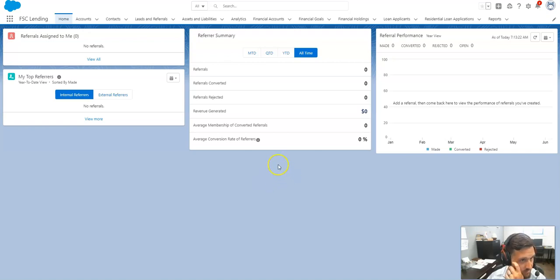So the first thing I wanted to review is the referral summary. There's quite a few different Lightning components that have been created for referrals. The way that Salesforce Financial Services Cloud uses leads and referrals is kind of a clunky model, but you certainly want to study the data a little bit more.